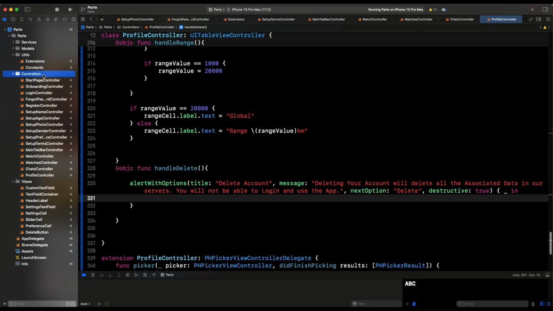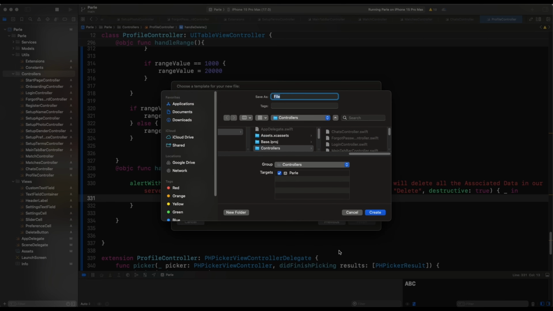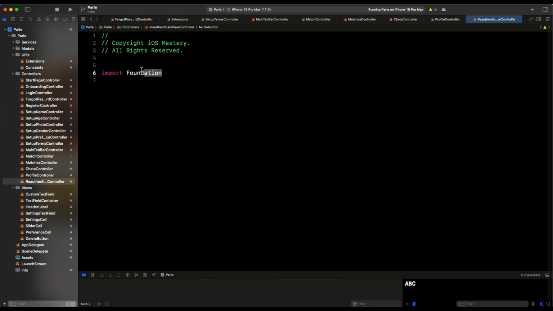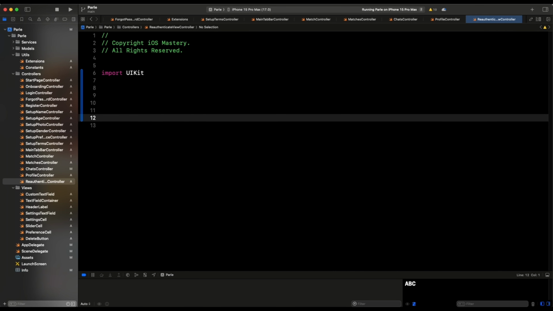Come here, and what we want to do is Command N. This is going to be a new Swift file, and this Swift file is going to be called re-authenticate view controller, right? View controller. Okay, so what we want is to come here, and this is going to be UIKit. Remember, if you import UIKit, you get Foundation, so don't worry about that.